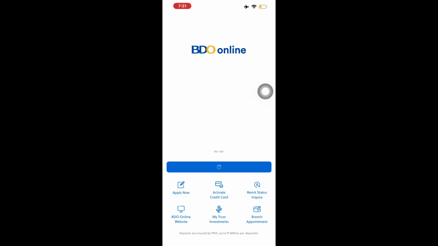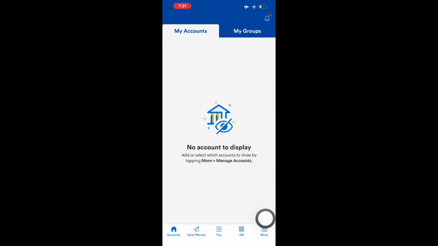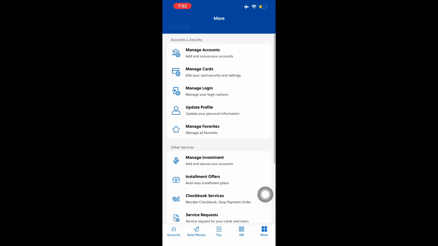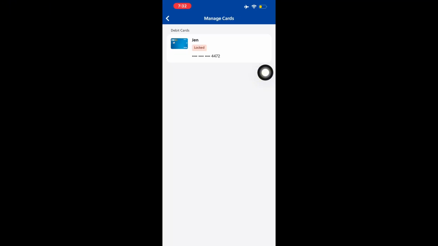Once you are inside the app, look at the bottom right corner of the screen and tap More. This will open the menu section with different account services. Next, in the menu, find and tap Manage Cards. This option is used to control your debit and credit card settings.